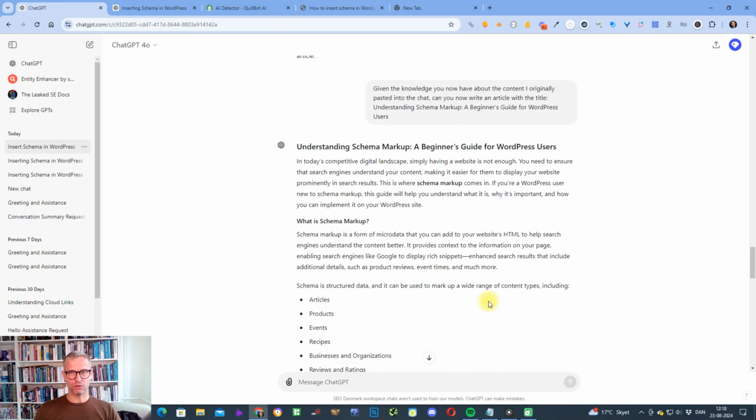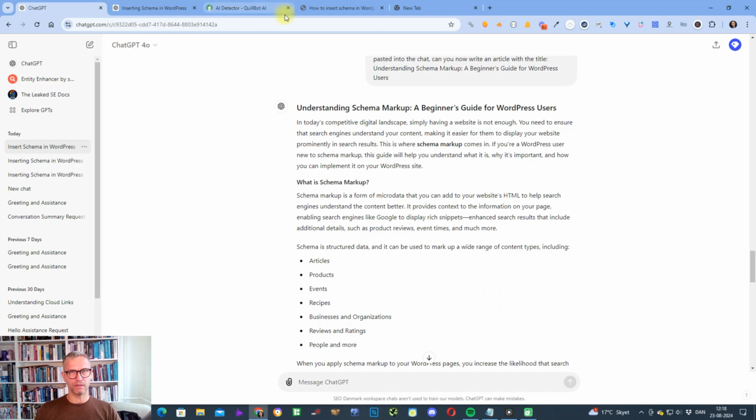So yeah, that was the process of using the content of the blog posts, pasting it into ChatGPT and using it this way.